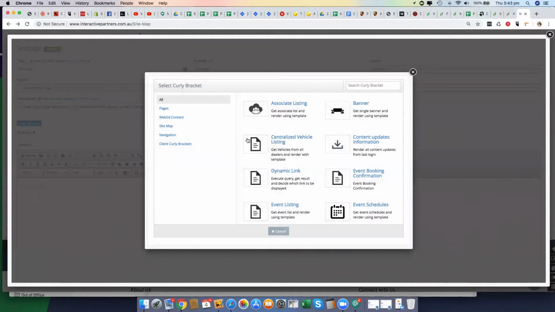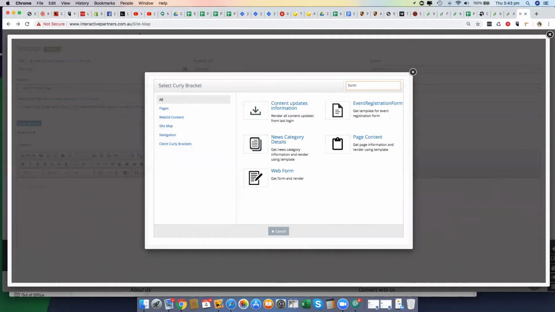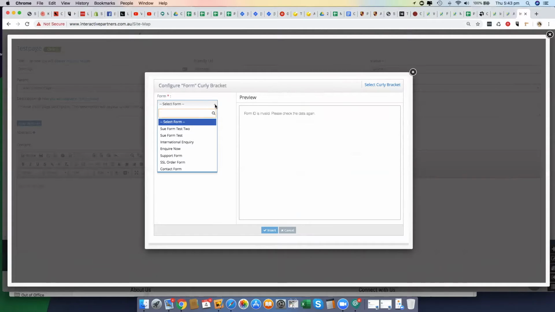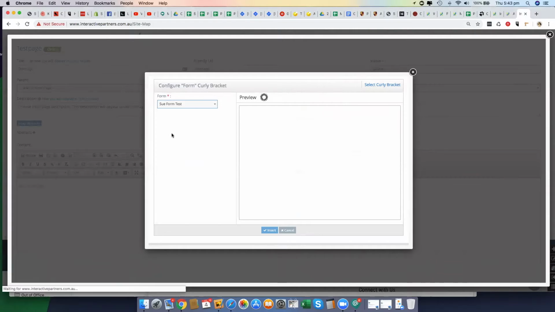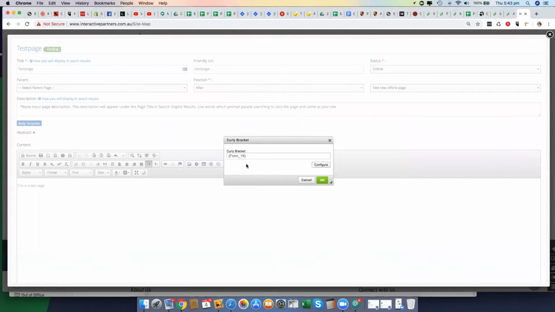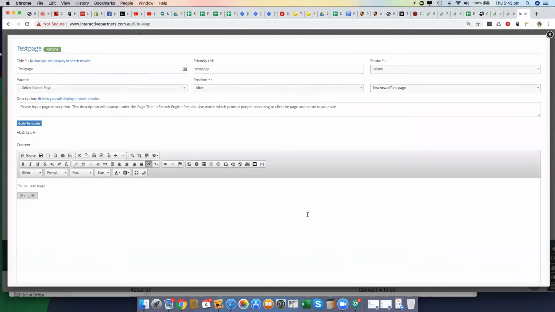And you see there's a whole load of stuff in here. I'm going to go up to the search, and I'm going to put in form. I'm going to click web form, and it gives me a selection from the drop down, and you'll see all the forms that are available there. So here's our form. It should give me a preview, and here's a preview of the form that I'm putting on the page, and I simply press insert, and it says it's form 18. I click OK, and it puts form 18 onto my page.